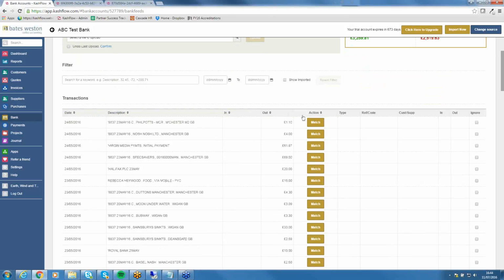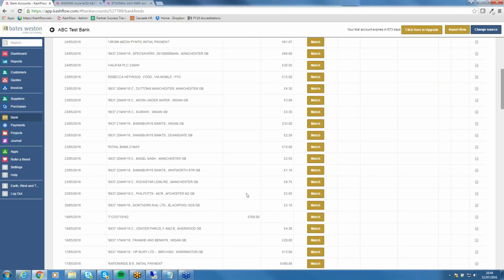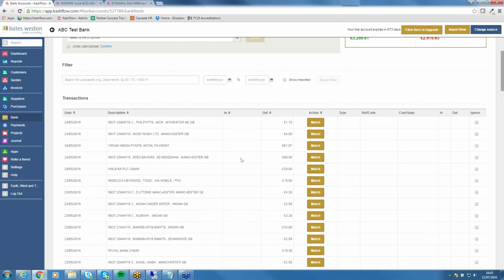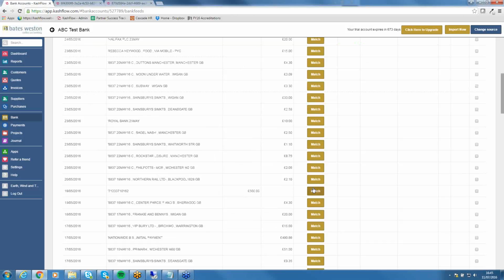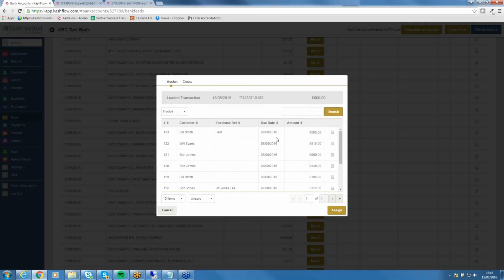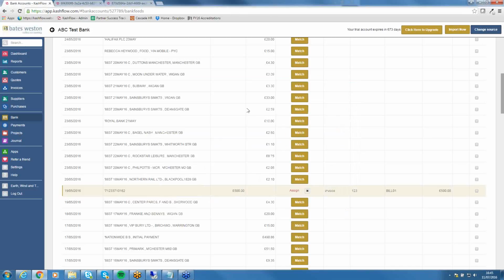So the next step for us is to start matching off these transactions. I'm just going to pull in this one here for £500, which is money in. We can press the match button, and we can have a look for one of our invoices that's £500 from said client, and we can assign that. So that payment has been matched off against that unpaid invoice. When we press import now, it will then change that invoice to paid, and it will be assigned to that payment.